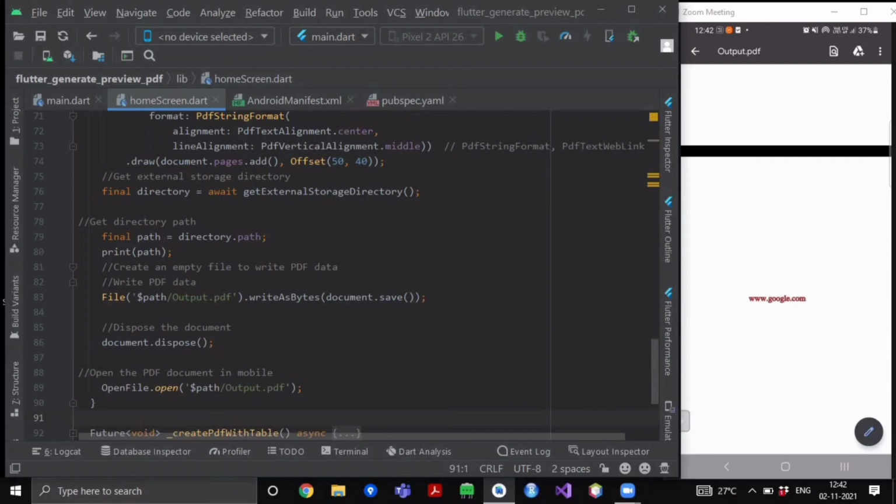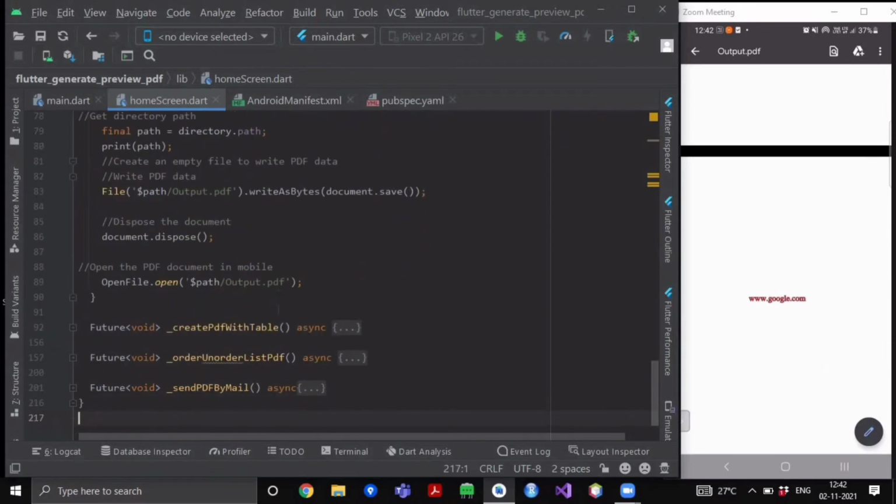It will commit it, and after this it is good practice to dispose your document as well. And as you can see, after clicking on the button, when the file is saved inside your external storage directory, we get the preview, the file gets automatically opened. So to open our complete PDF document in mobile, we will use the OpenFile.open method, and here you will give the particular path of that file. So that's all. That is how you can create a basic PDF.